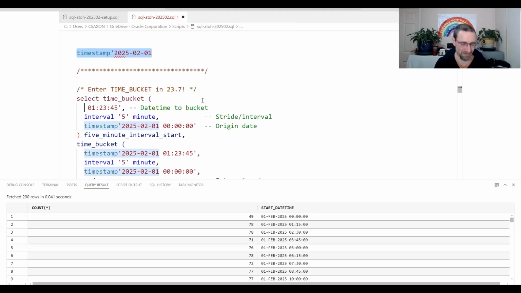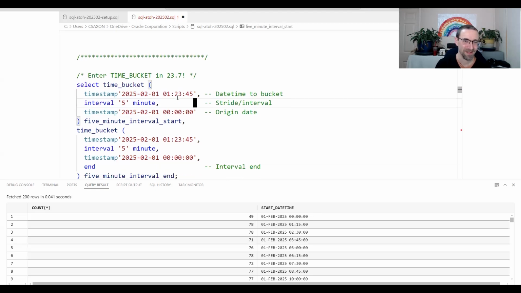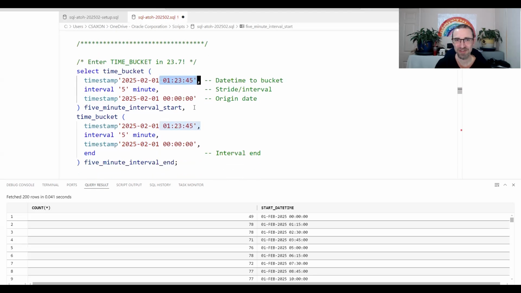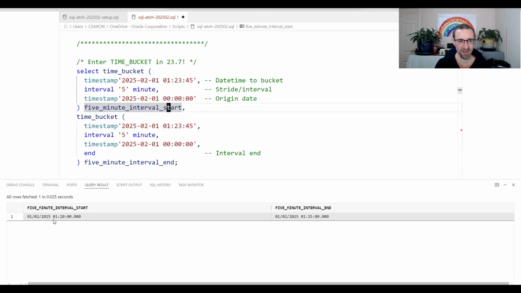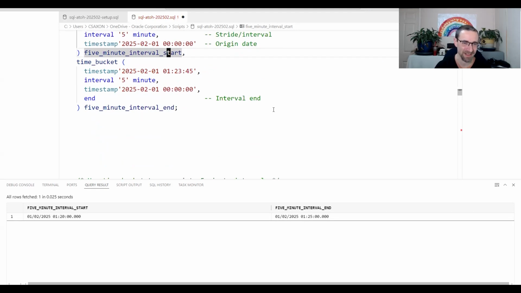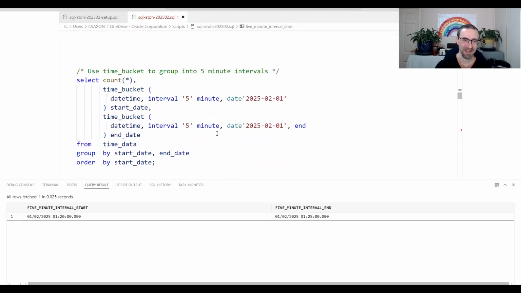So we saw that time, 1 a.m., 23 minutes, 45 seconds, put it in a 5-minute bucket starting from midnight. And we got the start and the end. So we run those and we get 20 minutes past 1 and 25 minutes past 1. Exactly what we'd expect. Fantastic. So we can now use that. And you remember that code we had before, which was pretty much a screen worth of code. We've simplified it down to just a few lines to find the start and end buckets.